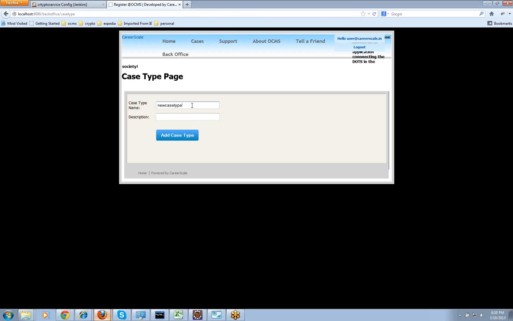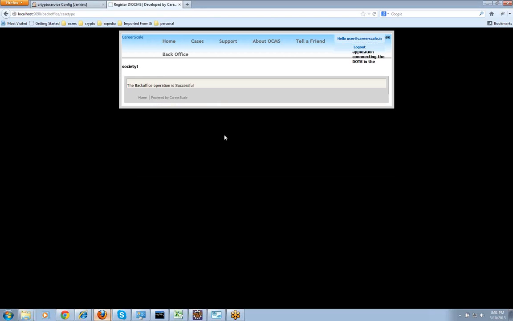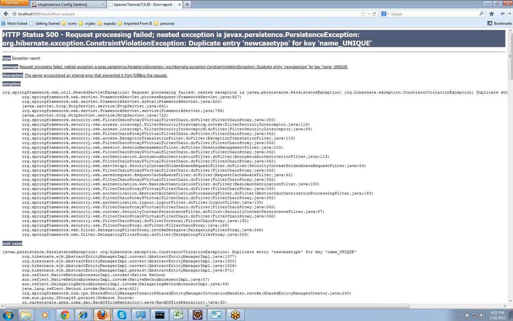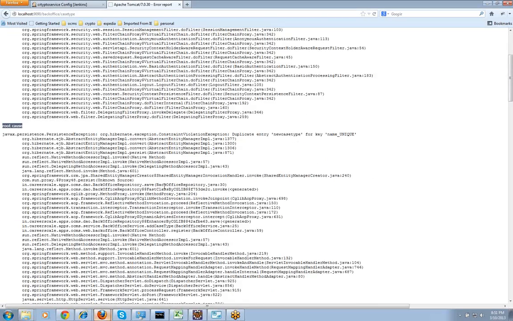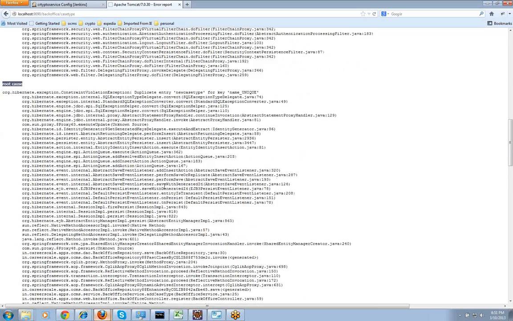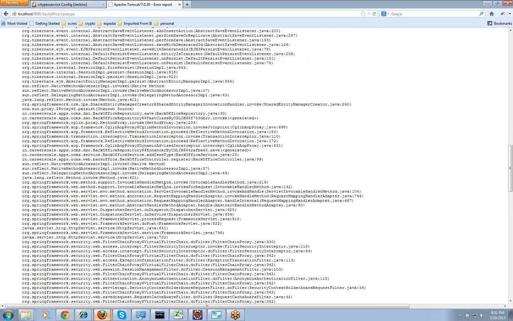So this is the page for new case type, and I'm trying to add this particular thing. This is successful. Let me click back and say add again, and now this guy shows up. Why is it happening like this? Why am I not able to wrap it? What we need to do is wrap this up, and this is within the DAO layer. This call is being made.